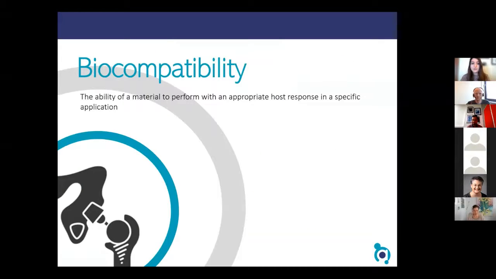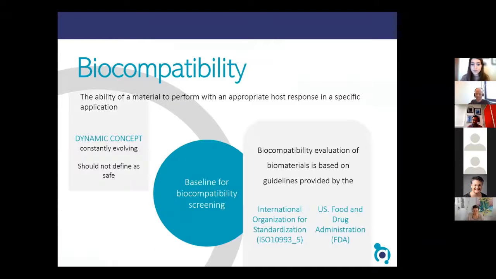Before starting, I would like to give a little bit of an idea of the concept of biocompatibility, which is described as the ability of a material to perform with an appropriate host response in a specific application. Whenever we're doing biocompatibility evaluation of medical devices, we're following the guidelines provided by the International Organization for Standardization and also the US Food and Drug Administration, which complement each other more or less. But they give a baseline for biocompatibility screening of these medical devices.